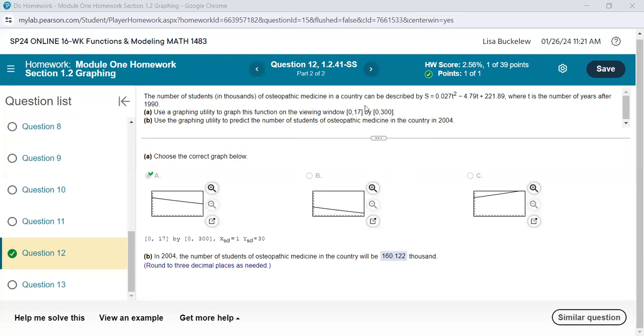The problem, it's number 12 in the 1.2 homework set. The function is up here at the top. It's about students at a country measured in thousands. And so that's the function, the 0.027 t squared and so on. That's the function that we need to graph.